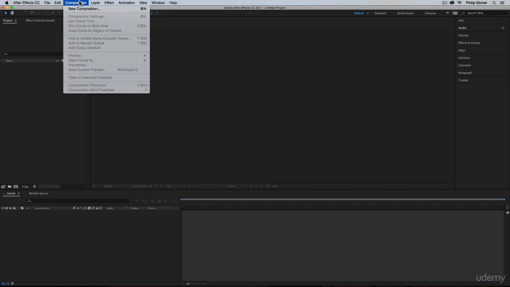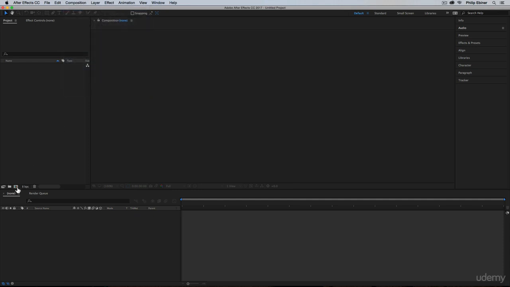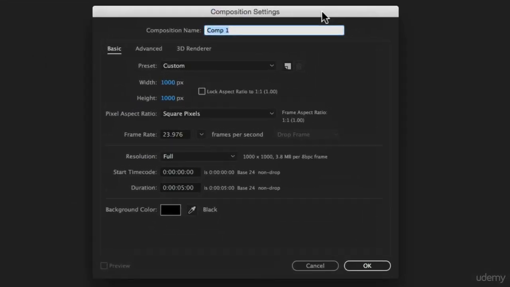So if you go to Composition, for example, you'll see the New Composition button, which will also show you the keyboard shortcut. I'm using a Mac, so it's going to be Command N. Or just click this button down here in the project panel. This brings up your composition settings window.